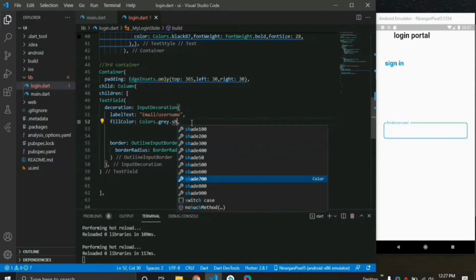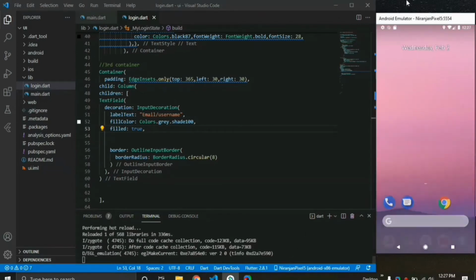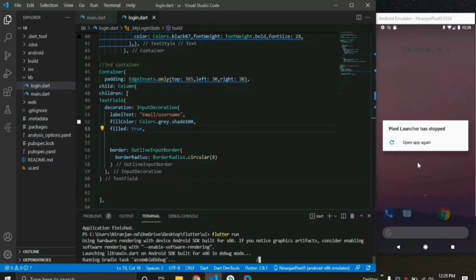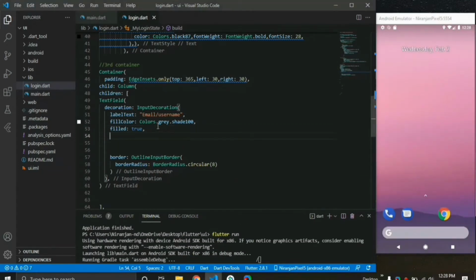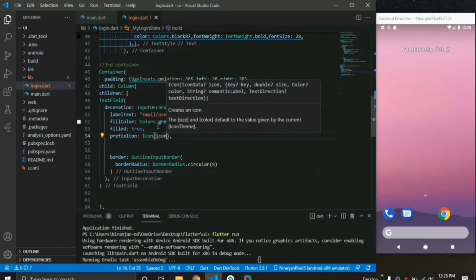I request all of you to follow along with me, as it will cause no problem. Later on you can customize and also create on your own, but for now if you are very new then I request you to just simply follow along with me 100%. One of the coolest things inside the input decoration is the prefix icon.